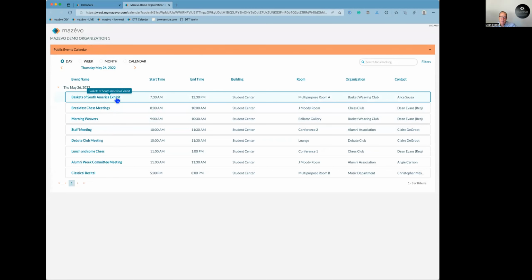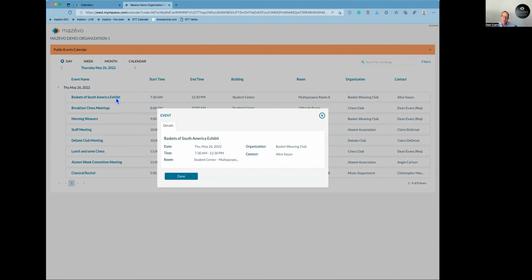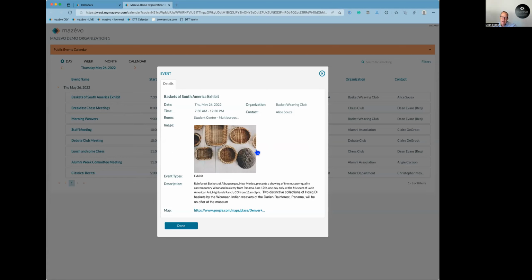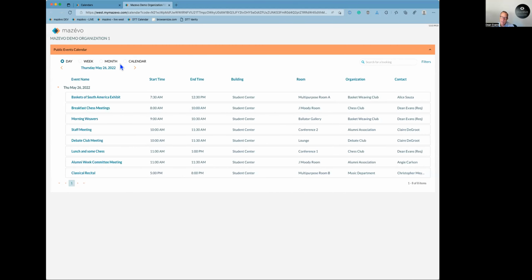If I click on this baskets of South America, now we covered this before, but I just want to show it to you. You can, in my words, bedazzle these bookings with other elements, right? So you can put images and descriptions and links in here. And those are all called calendar details. And then you can actually have the requester submit these. And if you have the requester do it, you'd have to approve it. Or you can have a calendar manager actually add these items to a particular booking. Okay, so that's the end result of all of this calendar detail.